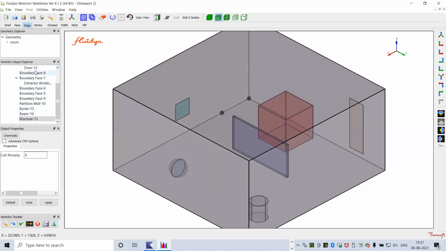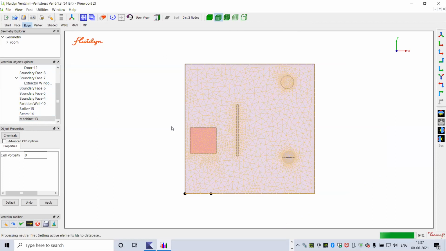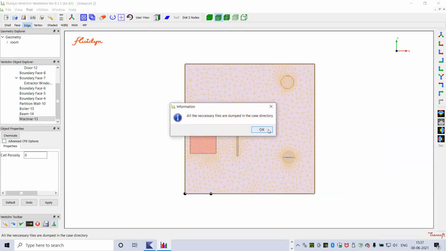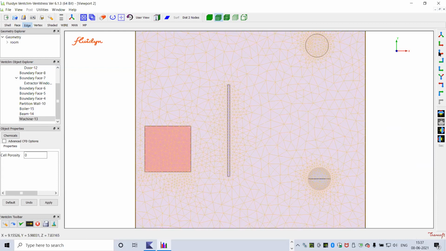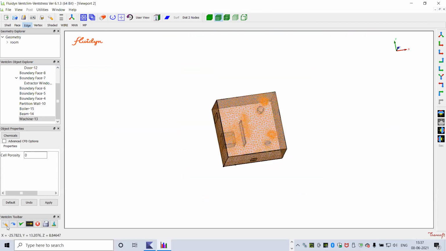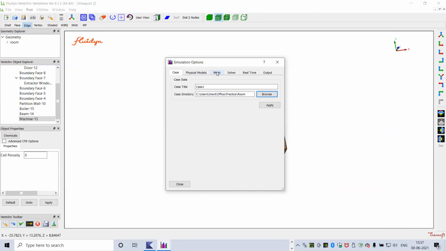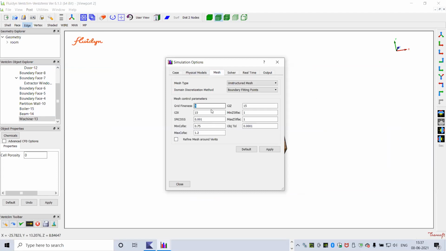Other than that, okay. Now our case setup is ready, so we are generating case files. While generating case files, it meshes based upon the setup. Now meshing is also done. Suppose we want to refine further. I will introduce more refinement only in this direction. I will make it 45. Apply. Close.